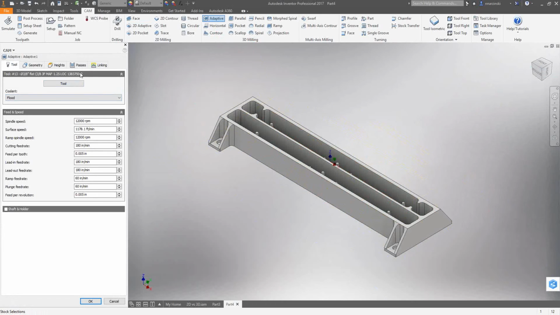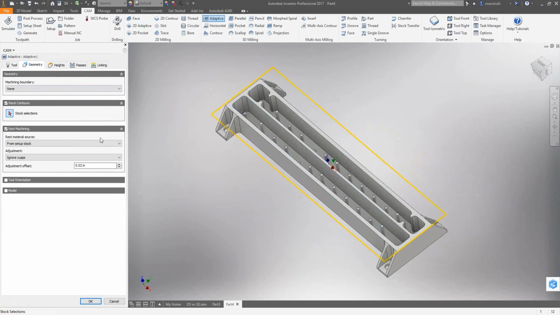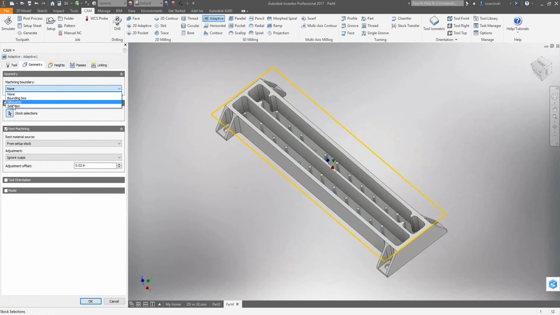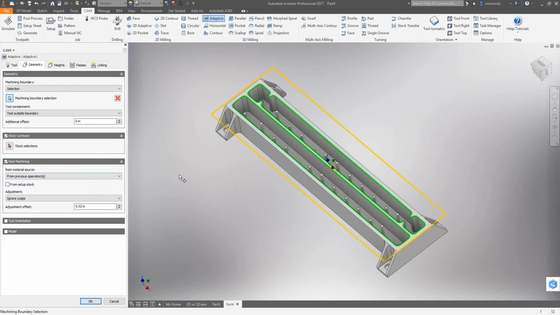We'll use that same tool, this time doing 3D adaptive on these two internal voids. So let's go to Geometry tab, and right now it's looking at the entire part file, kind of like the last example. I'm going to limit that to a selection. So let's look within these two pockets. And then let's do from previous again, so it recognizes our facing that's already been done.